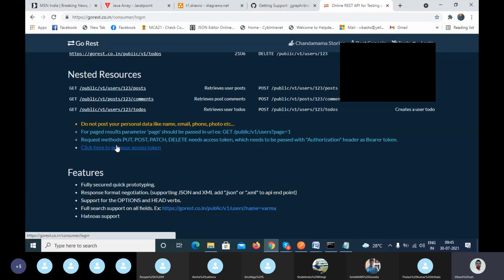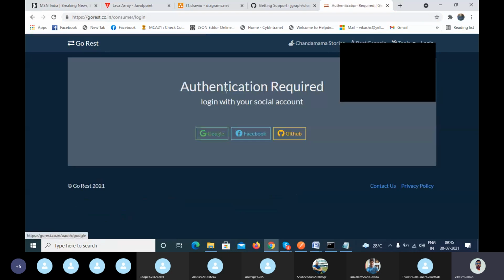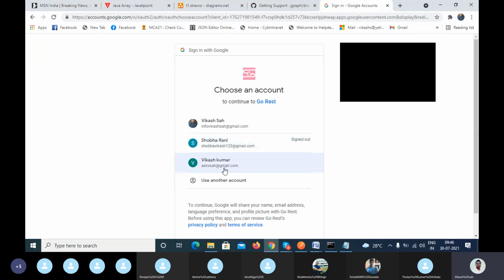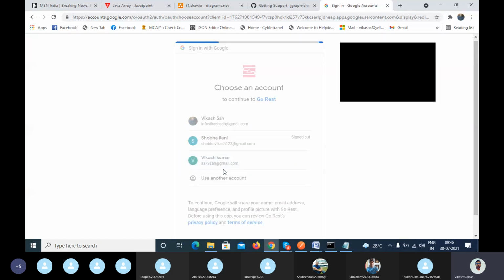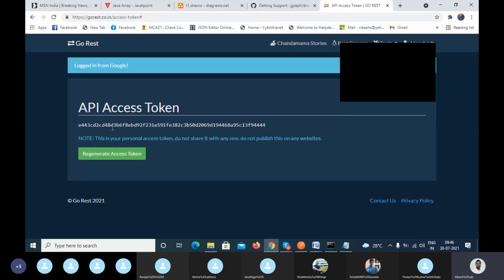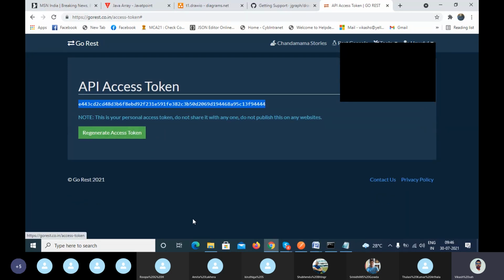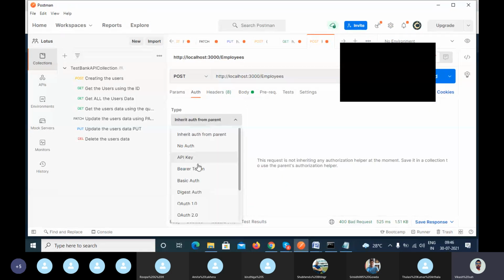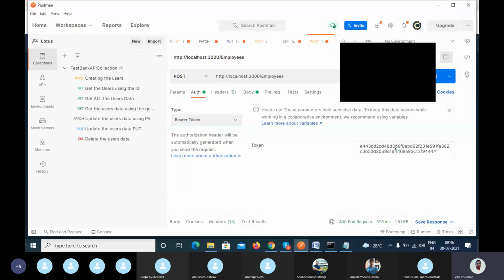Click on that link. You will get the authentication required. Either click on Google, Facebook, GitHub, select any option. It will ask you to integrate with your Gmail ID. Whatever email ID you are using, it will generate the token for you. So save this token on your machine and you can pass it inside the bearer token. Go to where you have to pass auth, select auth, bearer token and pass the token.